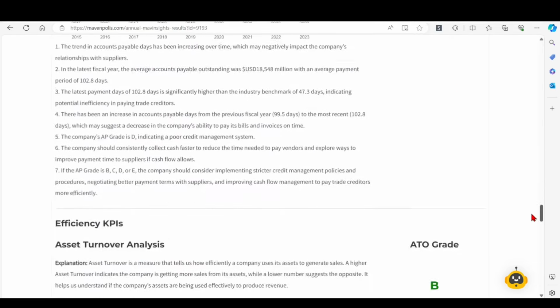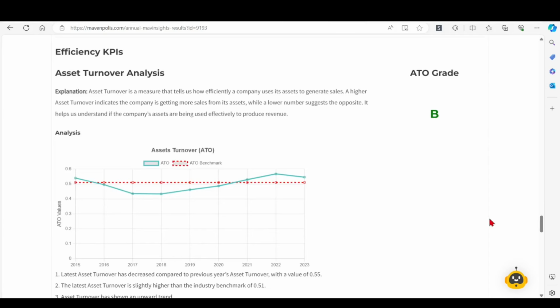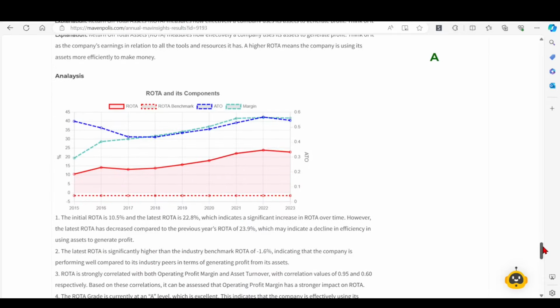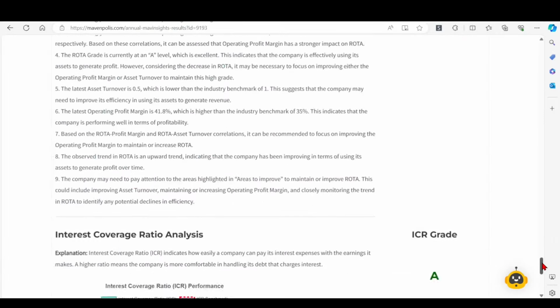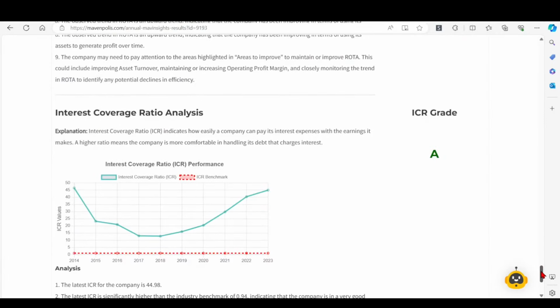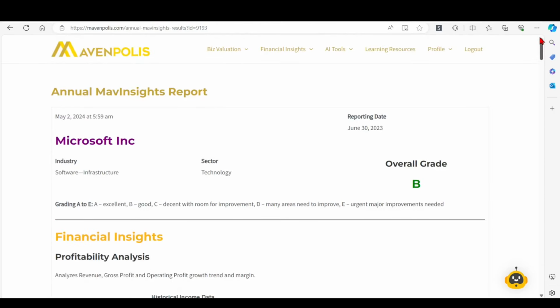Alright, and then accounts payable as well, and then it has asset turnover ratio, which is performing quite well. The benchmark is over here, 0.5, and Microsoft is higher, right? And then it has return on total assets, which is how well Microsoft uses assets to generate profit, and it is way above the industry benchmark as well. Okay, so that's why it got an A here. All right, and interest coverage ratio is an A as well for Microsoft. So Microsoft did quite well. It got a B, which is good.